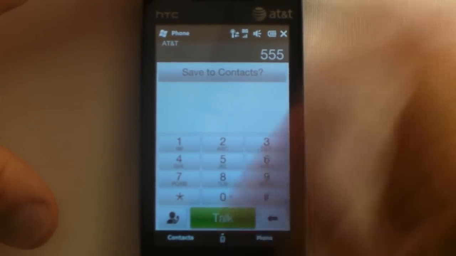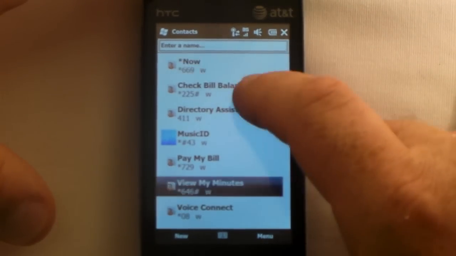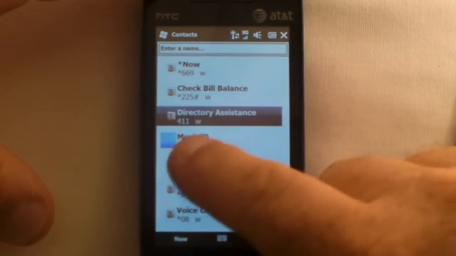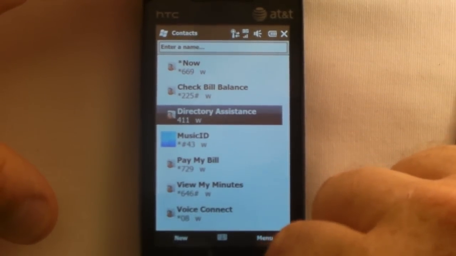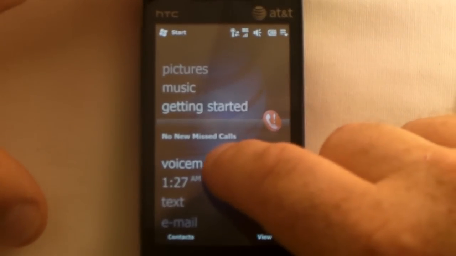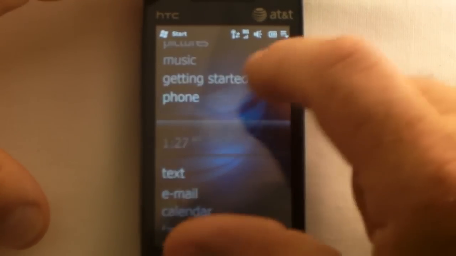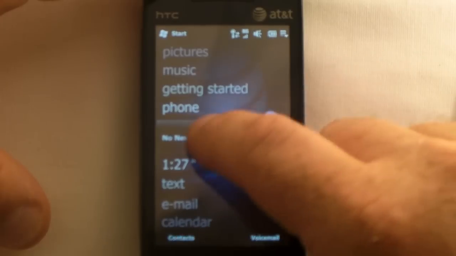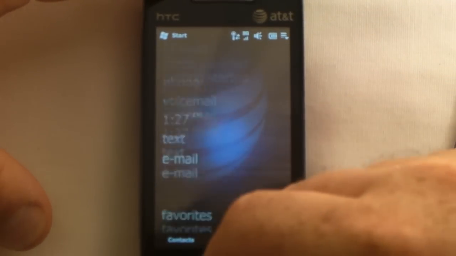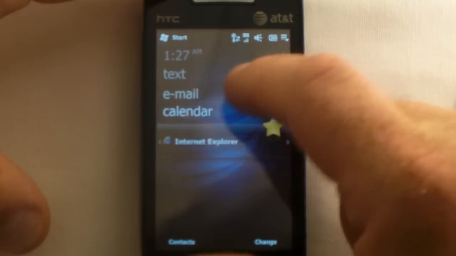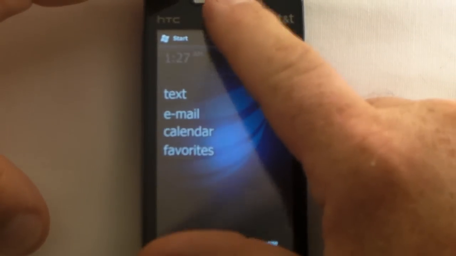You can dial your number, whatever you got to do, and you can drill down to the contacts. You see the icon that I set for Music ID when I made it my favorite. Voicemail, if you had anything there, it would say so. There's two ways to do this: you can flick up and down real fast, or you can just scroll one at a time if you want to. So that's kind of neat.